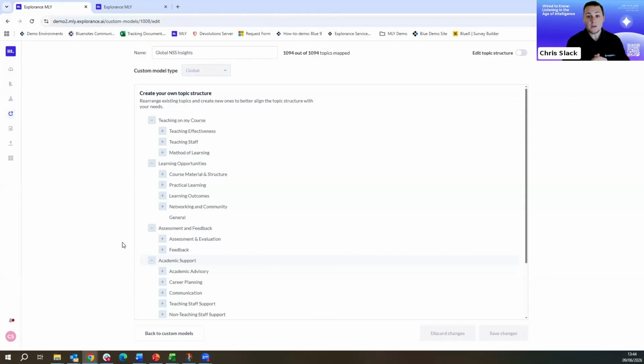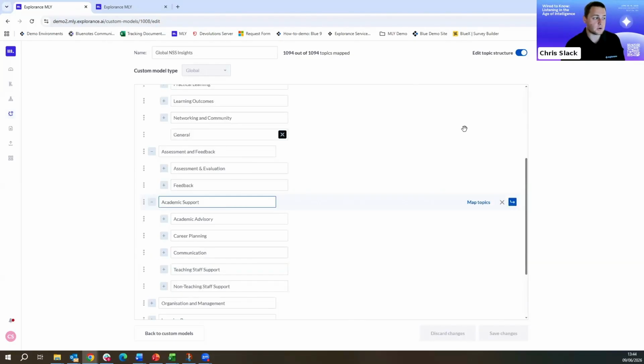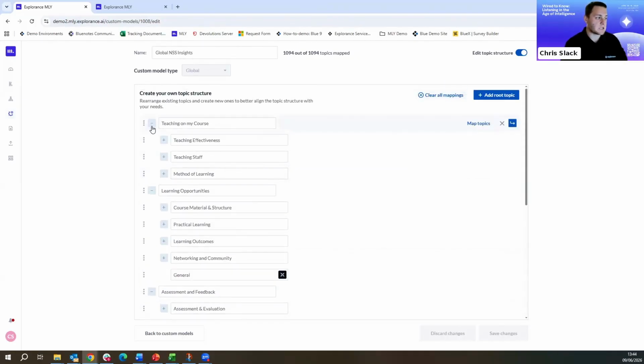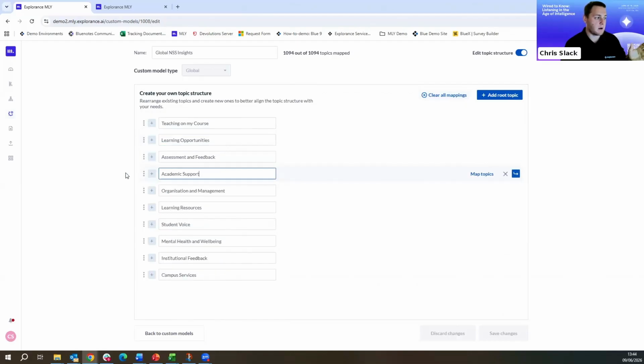Don't quite like it? Think something belongs a little bit different place? You can absolutely edit the structure yourself. So the ability is still there, but instead of starting from all of the topics in the SEI model, you're starting from the NSS model.